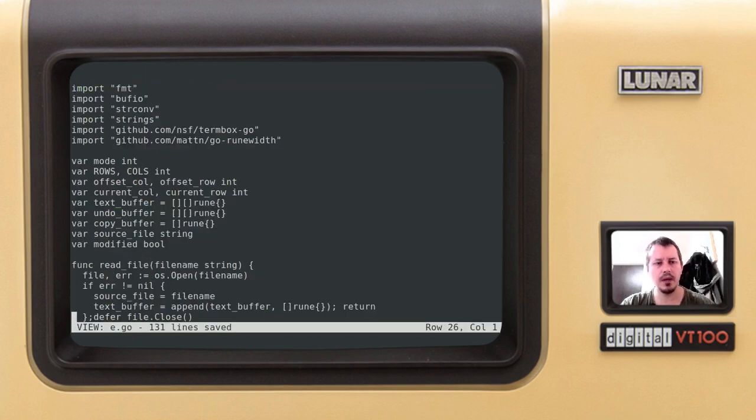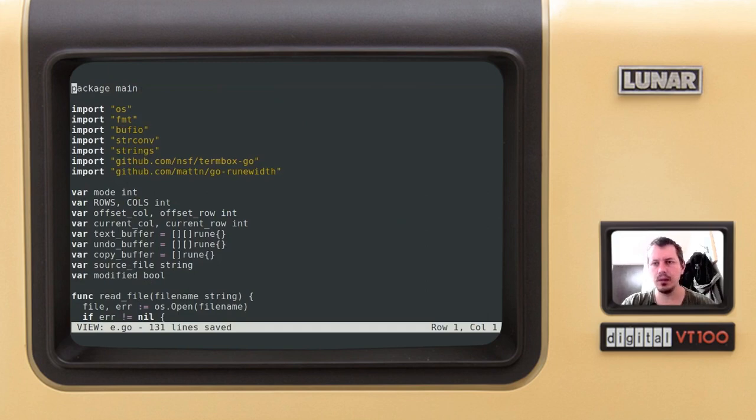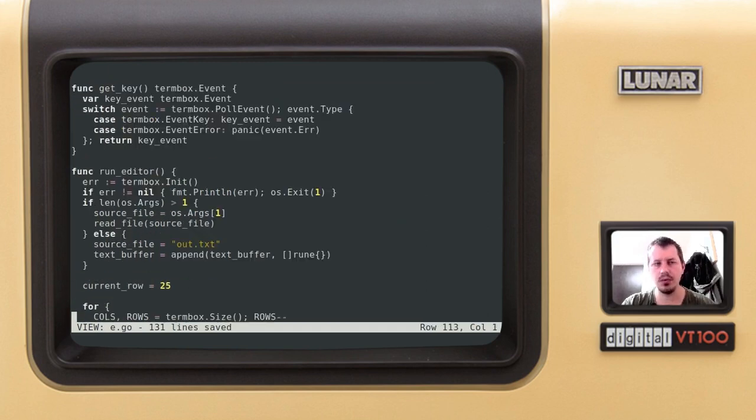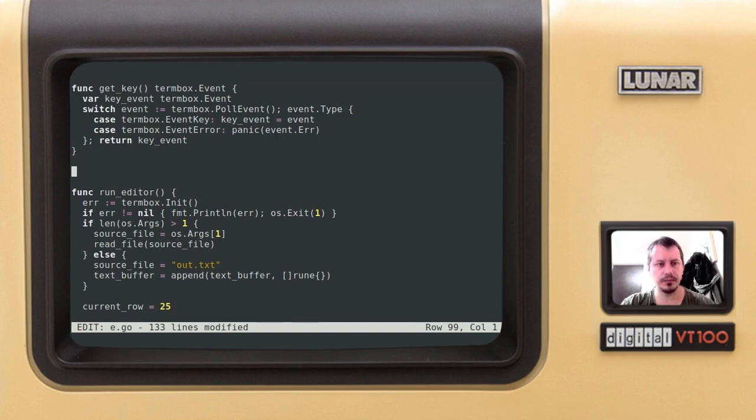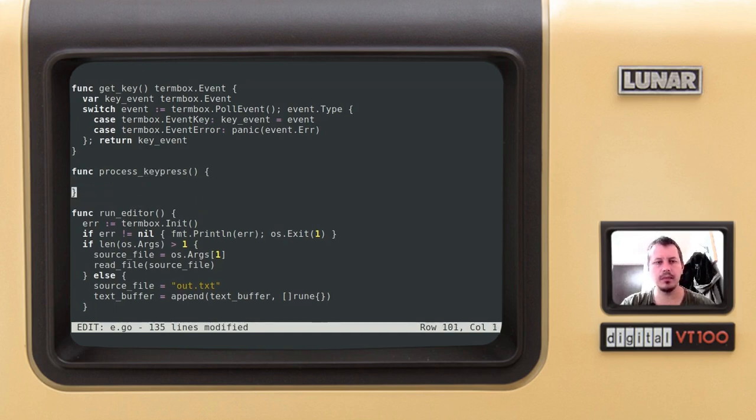Yeah, great. And now, last but not least, is to implement the function called process key press. So here all the magic is going to be happening. So, process key press. Let's start by creating the key event here and dynamically assign the value of whatever is returned by the get key, like this.